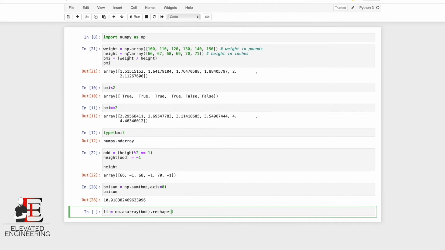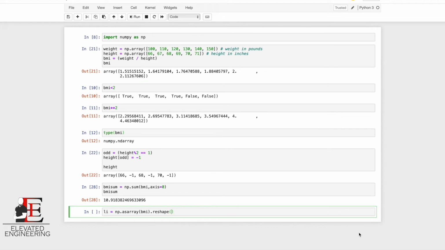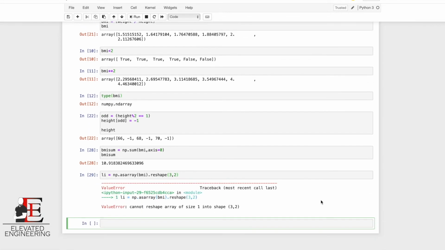So we have in our array 1, 2, 3, 4, 5, 6 elements. So our array needs to be a multiple of 6. So let's say it is 2. We want 3 rows and 2 columns. All right. Now it says array shape is into 1.